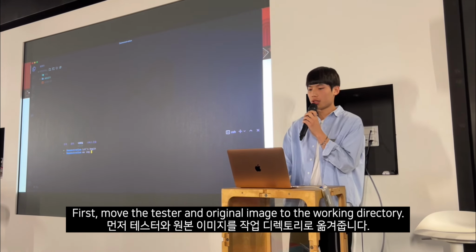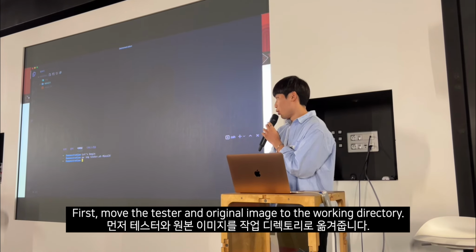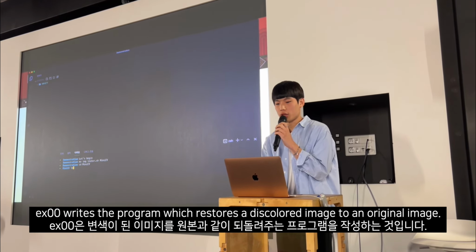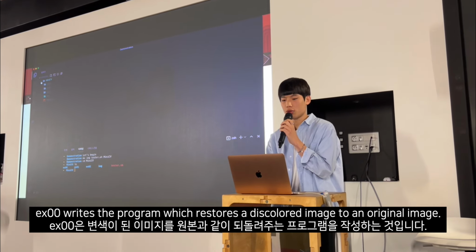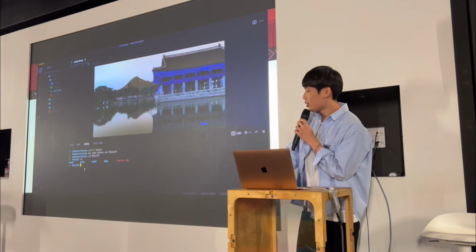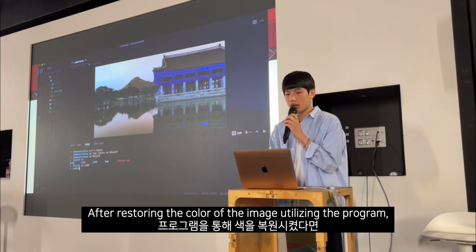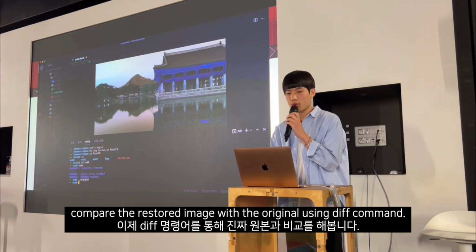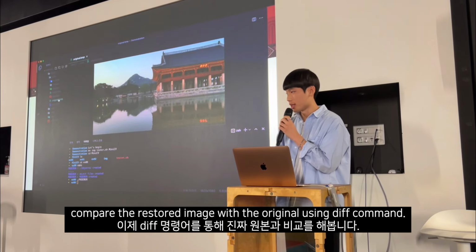First, move the tester and original image to the working directory. Exercise 0 writes a program which restores a discolored image to an original image. After restoring the color of the image utilizing the program, compare the restored image with the original image using the diff command.